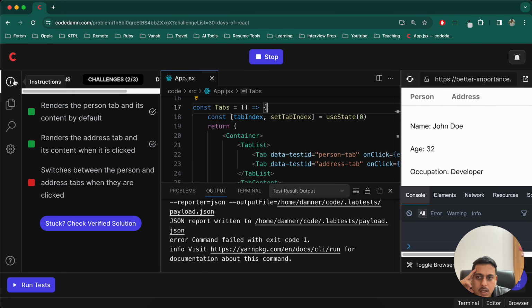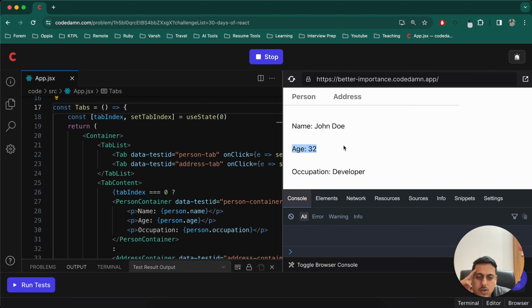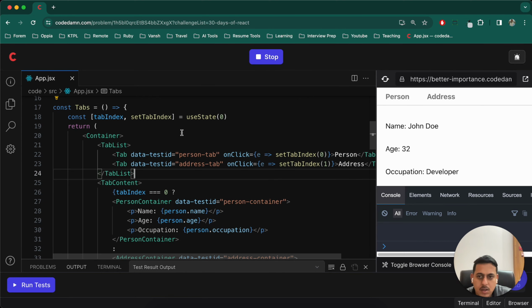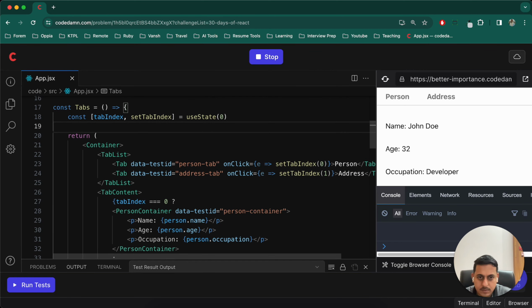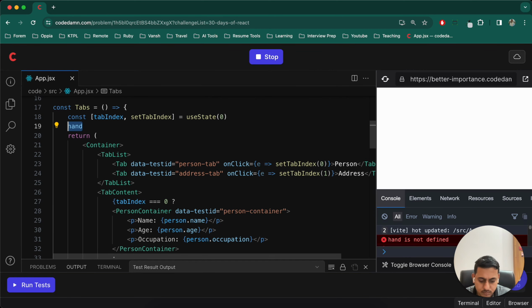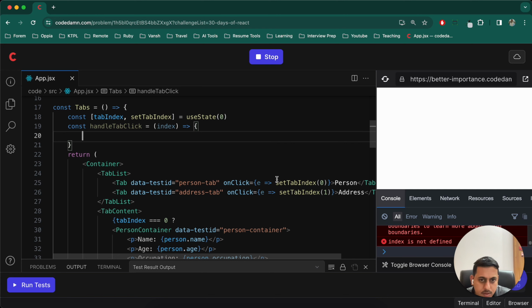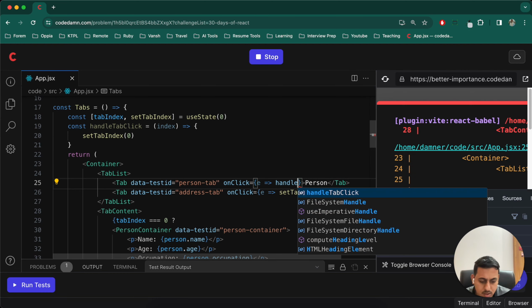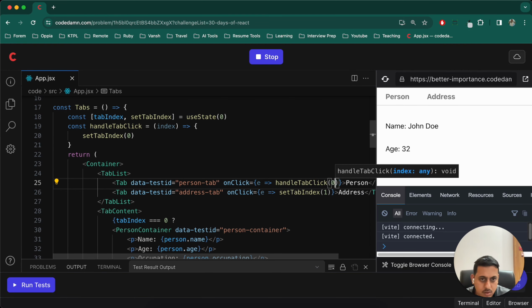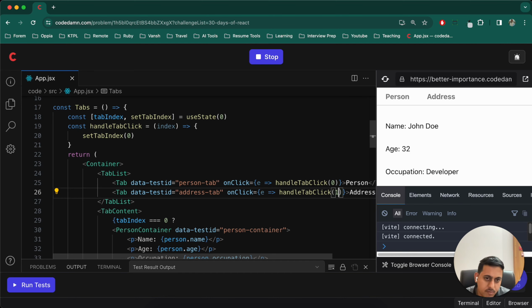Okay, maybe we can do one thing. I'm not sure if that's the reason for failure. Let me do it like this. Const handle tab click, index. I'm just doing this so that the code looks a bit clear. Handle tab click, pass in 0. To make it much more foolproof, we can use enums also in future.